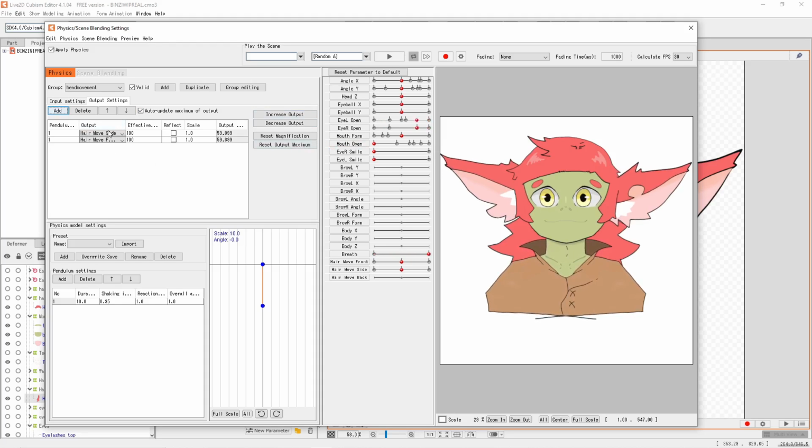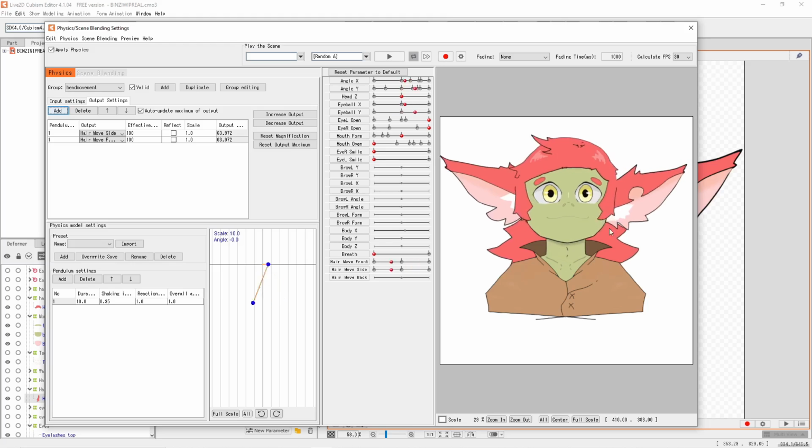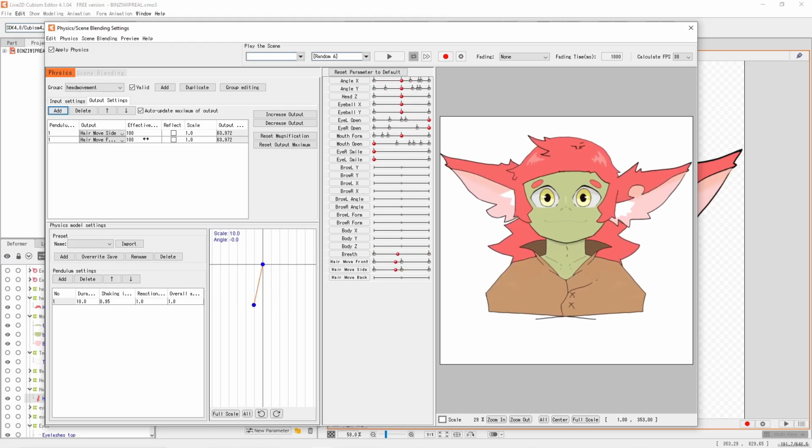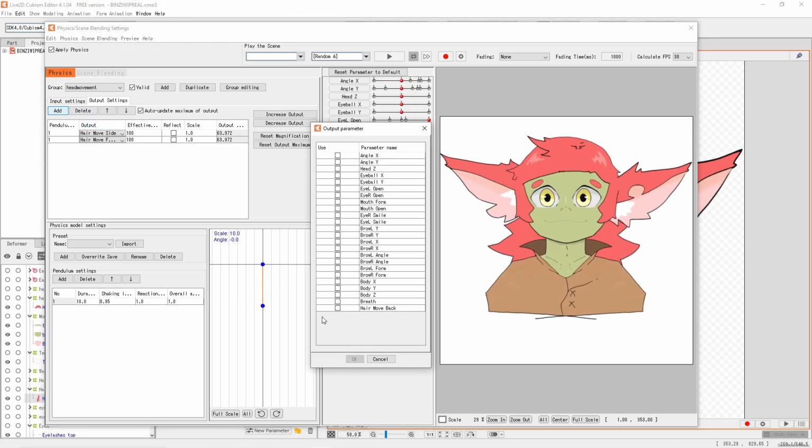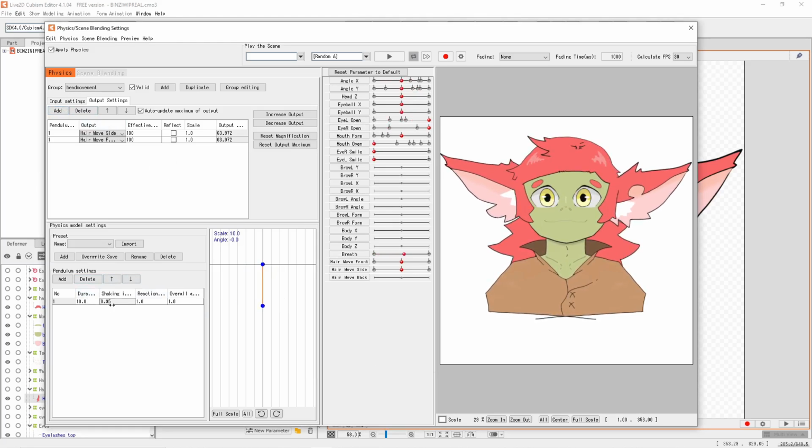Now go to the output button under physics. This is where you're going to add the parameters that you made for swinging hair or accessories. Finally, move the head around to see if you like how the objects shake. If you don't, edit the pendulum number settings.